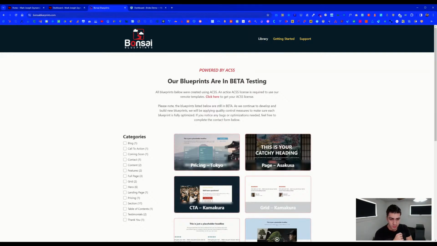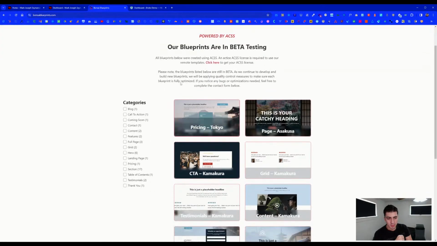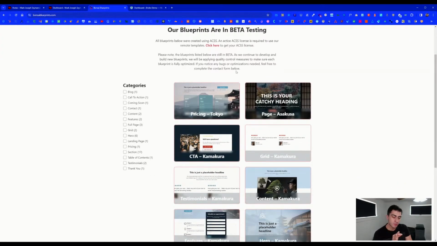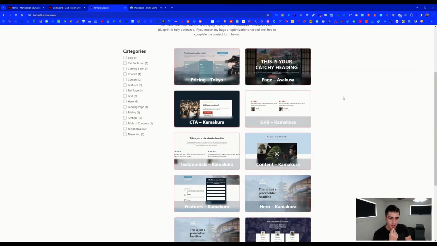And again, we'll show you the code, or the CSS and everything, once we get in there. So they're in beta testing. They were created using ACSS. You need to have an ACSS license to use the remote templates. You can get one there. Please note blueprints are still in beta. We'll continue to develop more. Like I said, these guys reached out to me two or three weeks ago, and I've already seen some added, so I know that they're working.